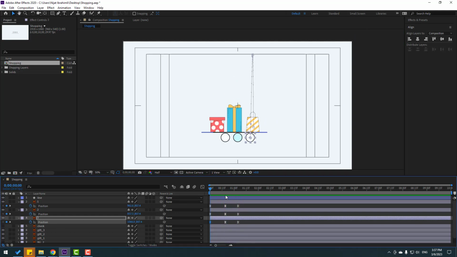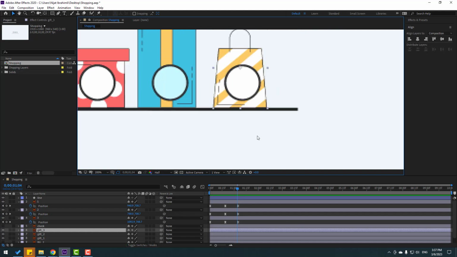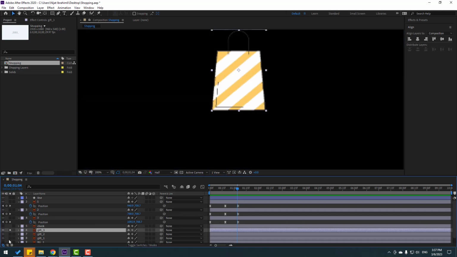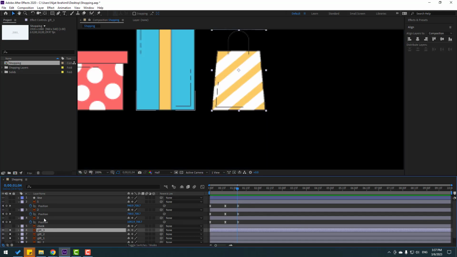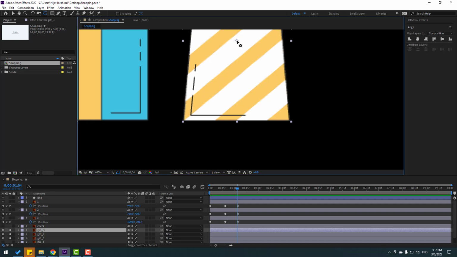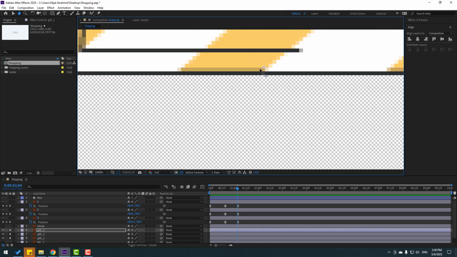So let's go to here. Okay, and select this GIF 3. Let's go to solo, and for the other GIFs, go to solo. And select pan behind. Let's move the anchor point down. Okay, let's click this to see the background. And move it down like this.